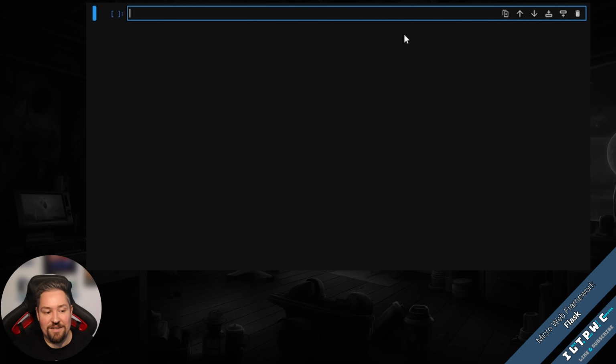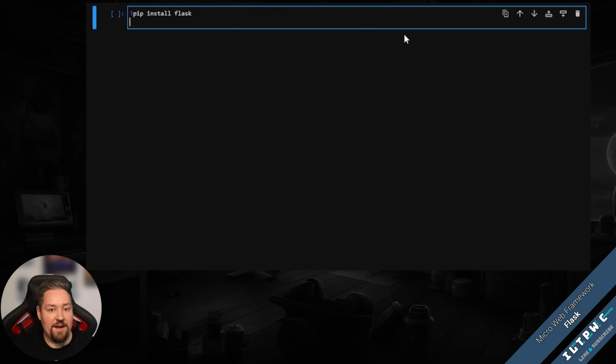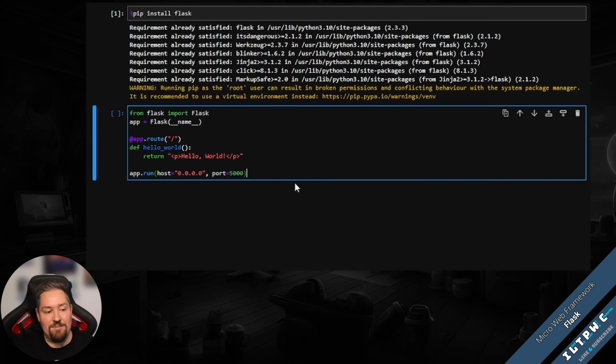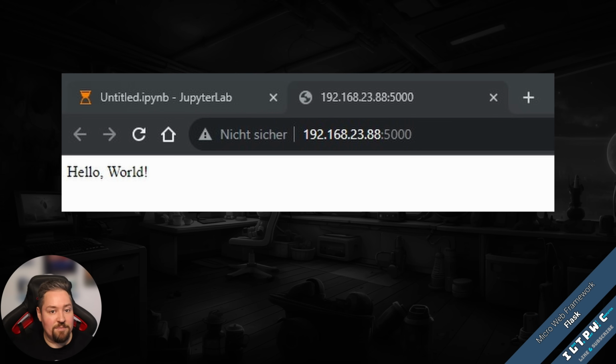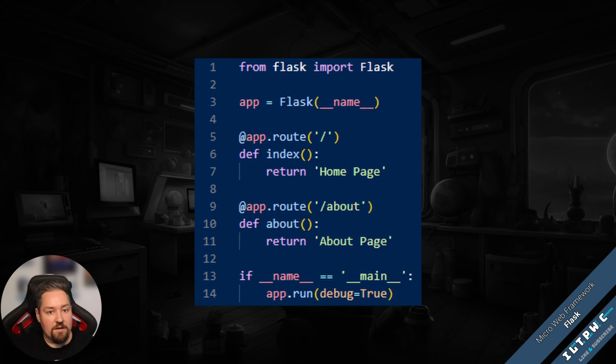Getting started is a breeze. With a few lines of Python, you can have a basic web server up and running. Flask's famous Hello World example demonstrates its simplicity and ease of use. Routing in Flask is straightforward. Use decorators to link functions to URLs, making it easy to create and manage web pages in your application.